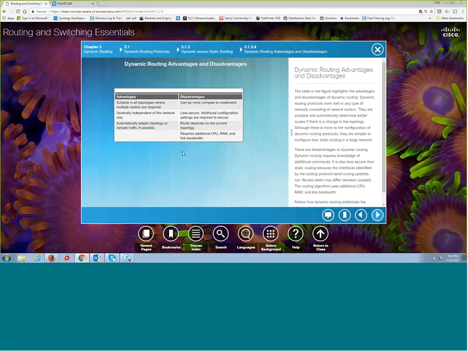Disadvantages: it can be more complex to implement, depending on what protocol you're using. Can be less secure, again, depending on what protocol you're using. Routes depend on the current topology, so you really don't know where your traffic is going unless you're absolutely certain where your traffic's going. In other words, if you have multiple paths, you know where it should be going, but that doesn't mean, depending upon whether or not a link goes down, the traffic's actually going that direction. And it requires additional CPU, RAM, and link bandwidth. And I will say, another disadvantage is it does require you to have a deeper understanding of the routing process and of routing protocols in order to make sure you have configured your network correctly.